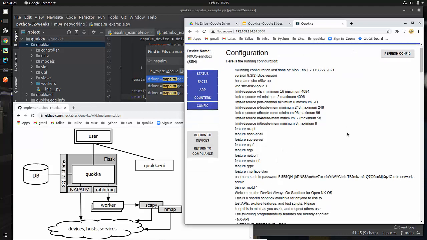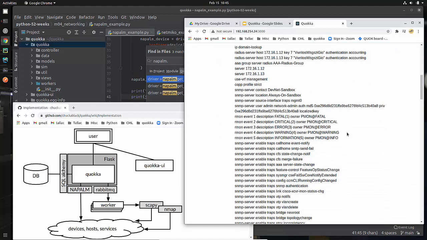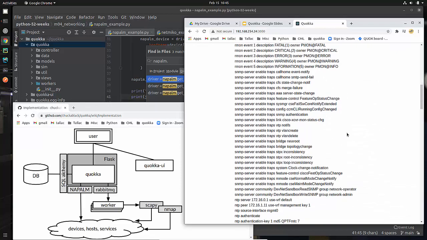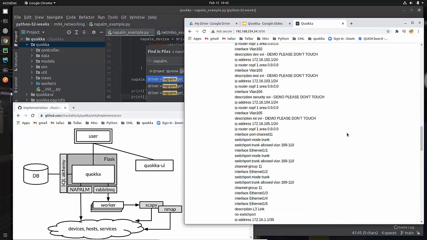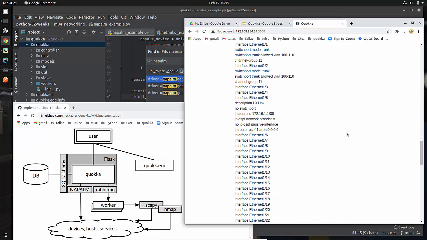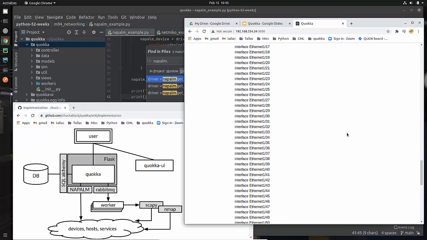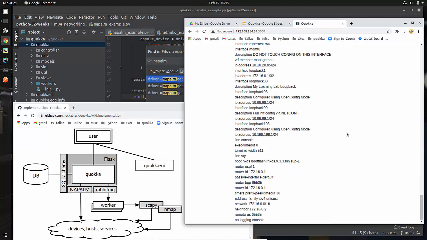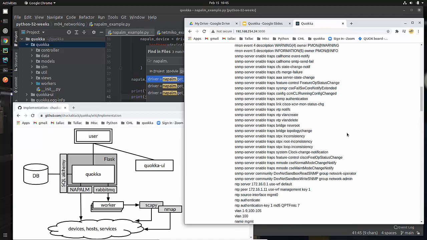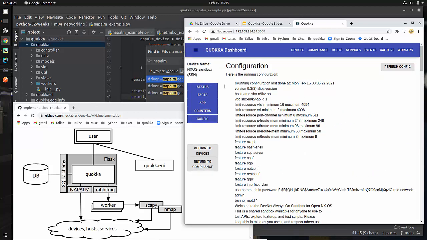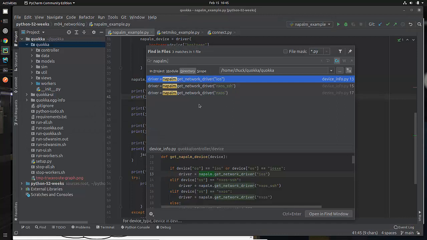Now, if you recall, it had a whole bunch of stuff. Look at all this SNMP server. It looks like everybody has created SNMP servers. There's a number of, look at all these interfaces. There's a lot of stuff out there that people have been playing around with. So here's the running configuration. But this is an example of Napalm being used. So let's go take a look at how it's used.